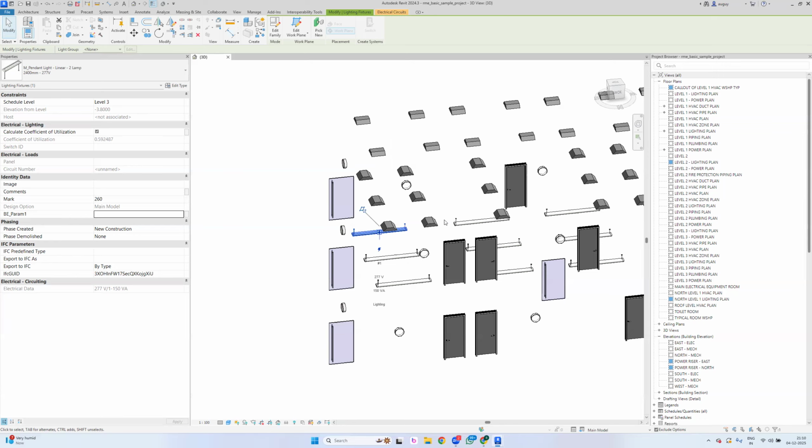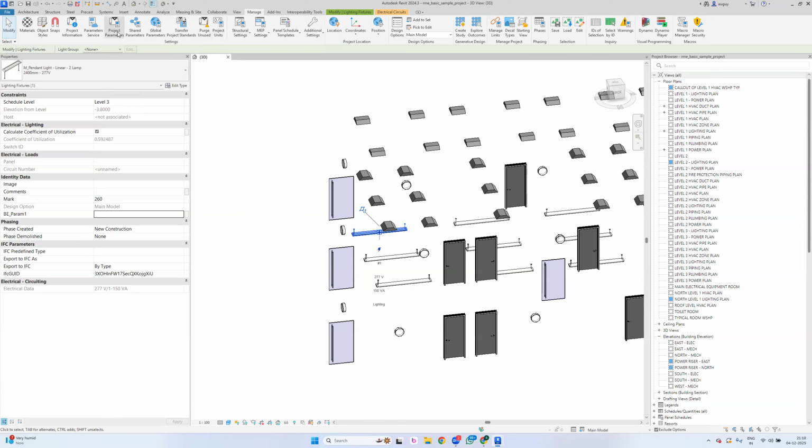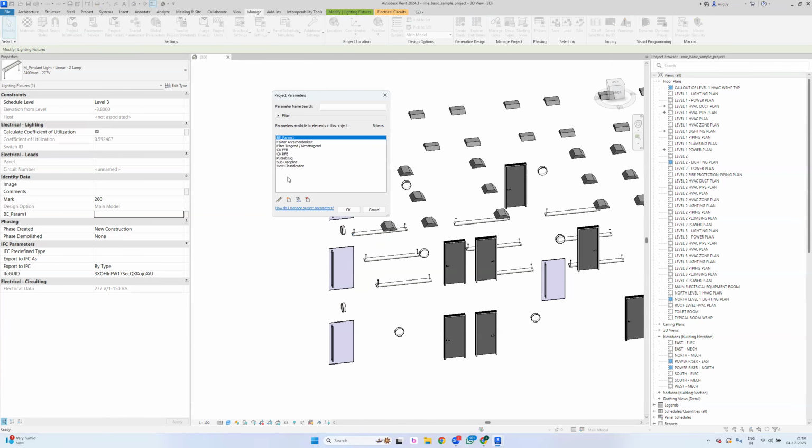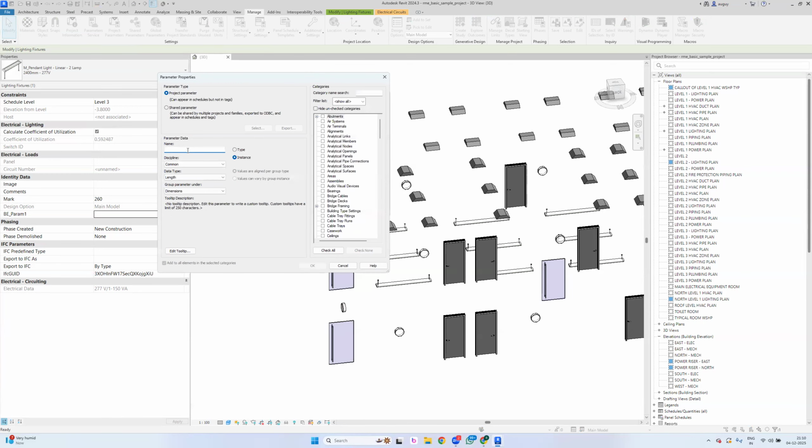I'm going to show you exactly how. So now we'll go to Manage again, Project Parameters, and create a new one, and parameter name again BE underscore param2. And how do I enter a number then? We have number here. You can use length parameter. You can use length. Number also. Number will also work.